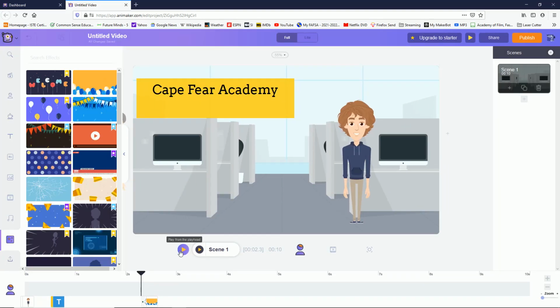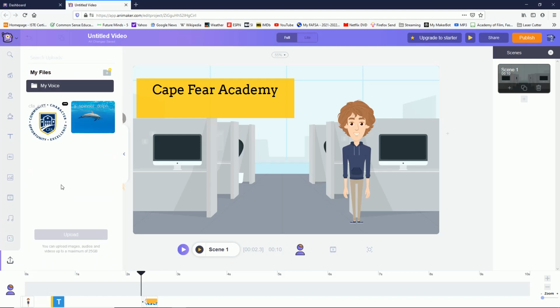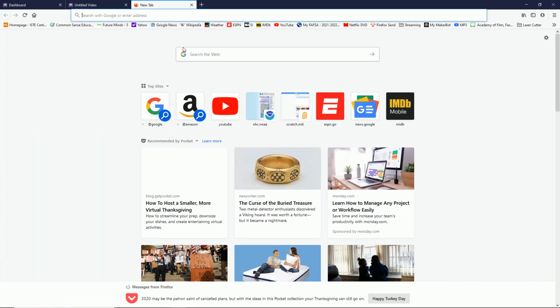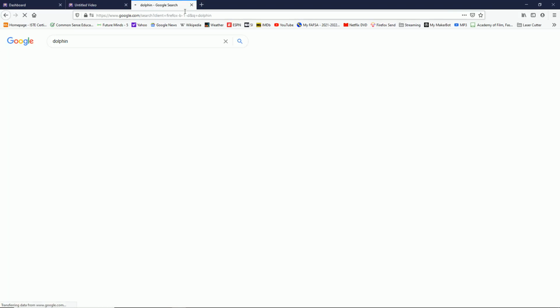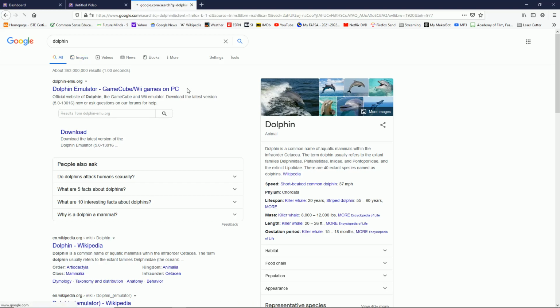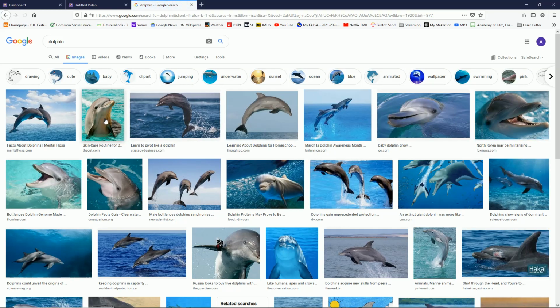So the last thing I want to talk to you about is uploading images. And that's what this button here does. So if I have an image that I've downloaded that I like, you can go onto the internet, you can search for, I just searched for a picture of a dolphin for that one, and go to images and just find the image that you like.